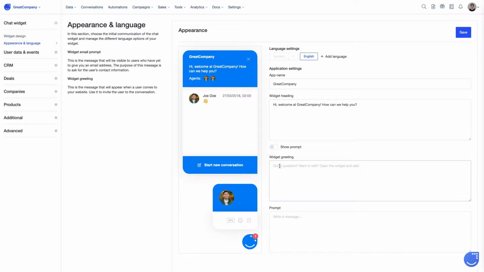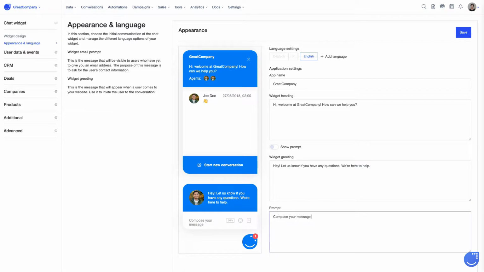Then you can set up the widget greeting, so the general welcome message, which with standard widget class on, will be visible automatically to a user after entering your website. You can as well decide what should be displayed as a gray prompt text here.